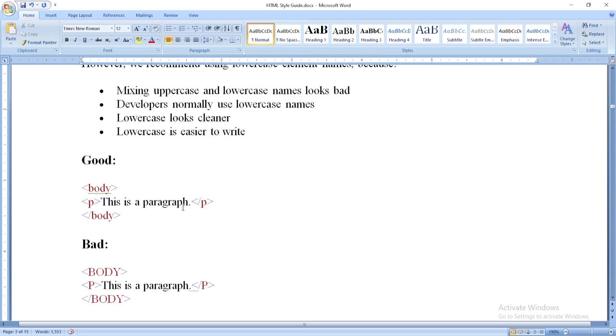Make sure you use lowercase elements whenever you are writing your code.